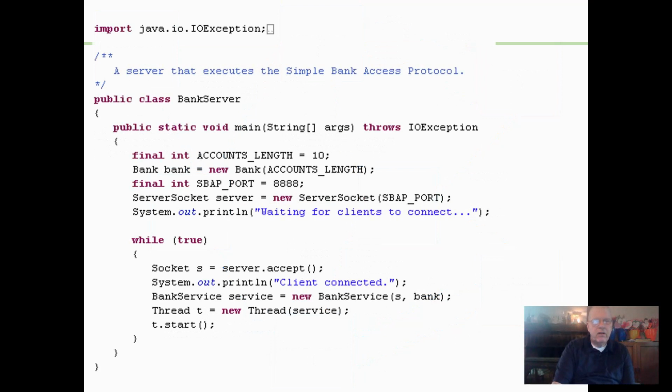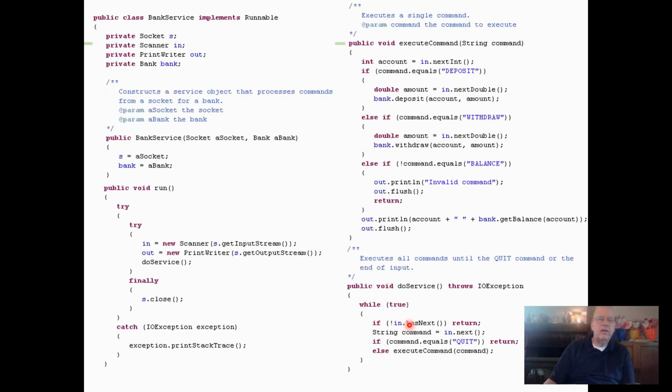So here's the bank server. Basically the code that we saw before. The server stays in the accept method, pauses there until a client connects, and then it prints client connected, and then it creates a new object called BankService and starts a new thread with that service in the thread. Then it returns to wait in the accept method for the next client.